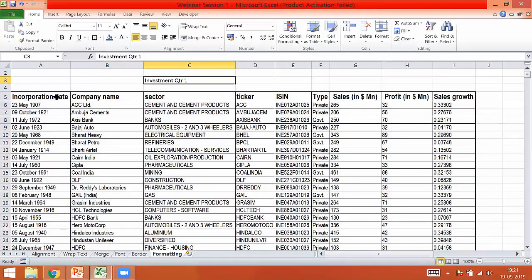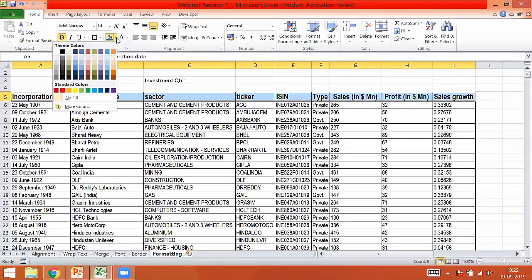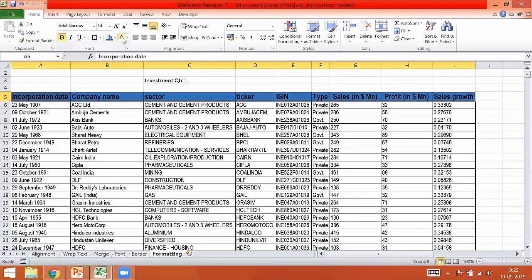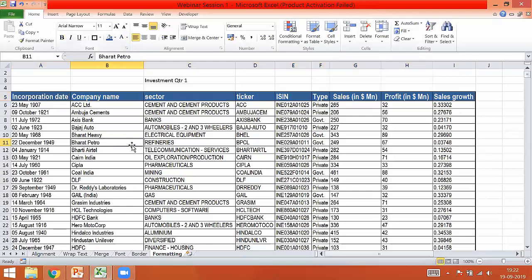Once I have done that, I can add colors to the headers. Let's fill in with a nice blue color, or any one color. Let's make the font color white. So this makes sense. Yes or no?